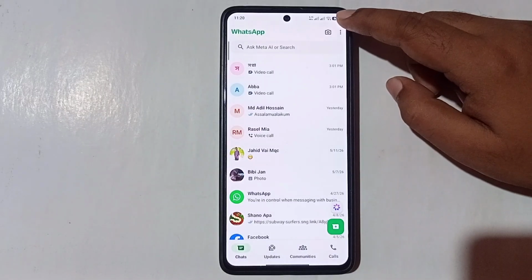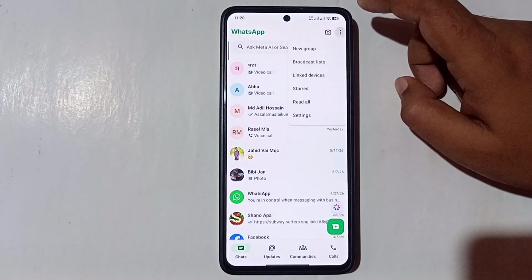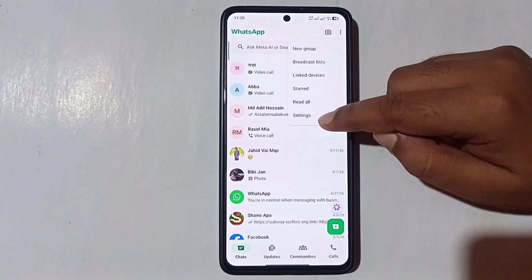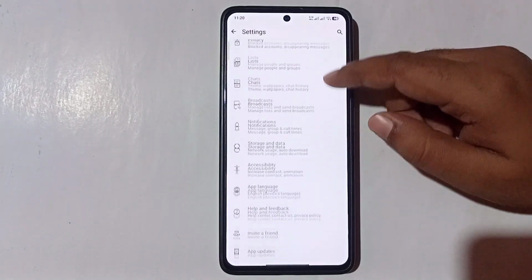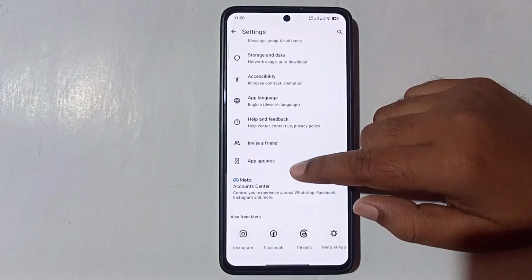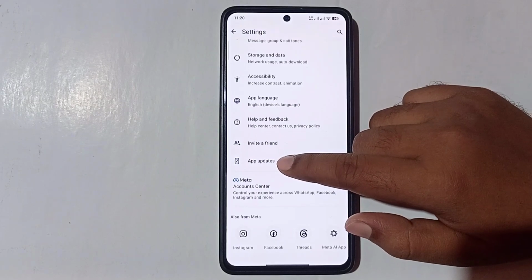Tap on three dot icon in the top right corner. Tap on settings. Scroll down. And here you can see app updates.